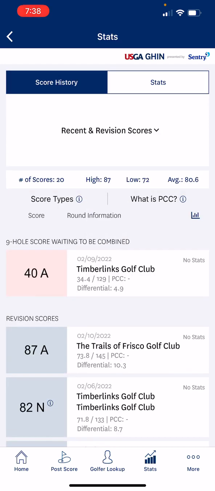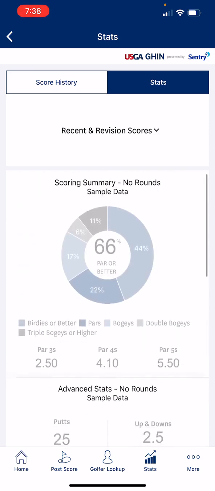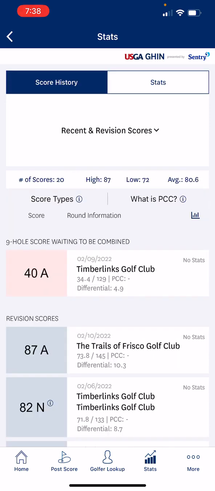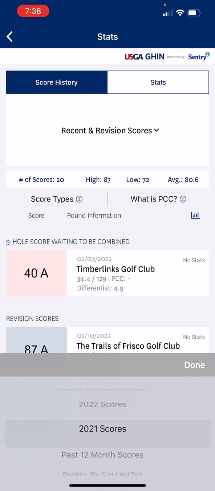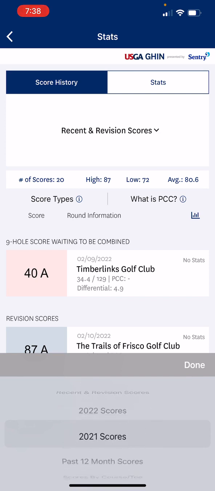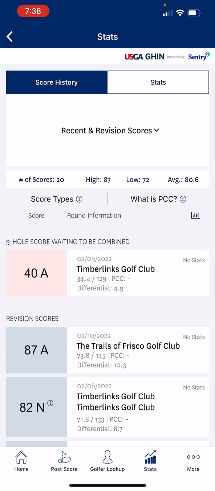Stats are right here. So score history, if you're keeping stats, you can see I have a couple stats in there. But like I said, I keep most of my stats over on the GRINT app. Those are recent scores. And then you can see some different scores: 2022, 2021, past 12 months, scores by course, and competition scores. So there's several there.